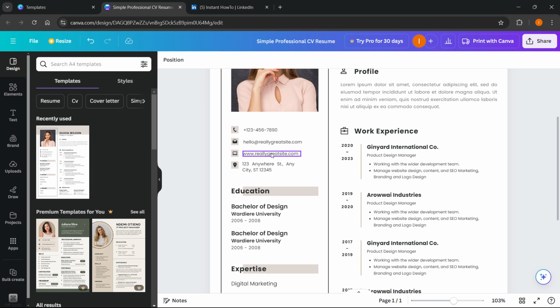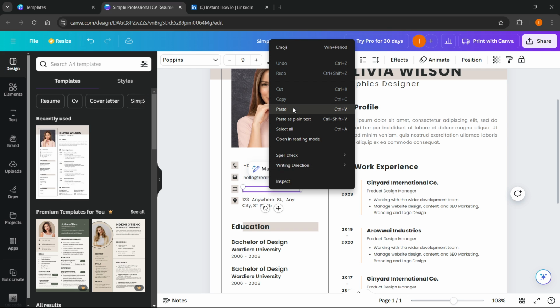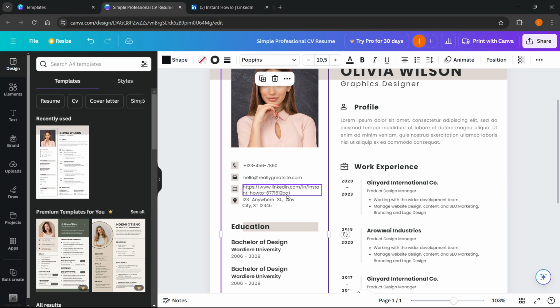So once you've copied it, you can pretty much paste anywhere. Let's say I want to put it in here. Just right click, paste, there we go, pasted it in. It's a bit unfortunate because it's too big of a link, however it would still work if you manage it a little bit. So that's pretty much it. That's how to add a LinkedIn link into a resume inside Canva.